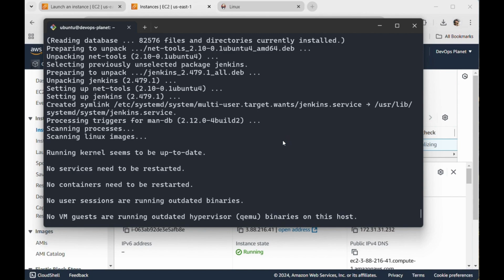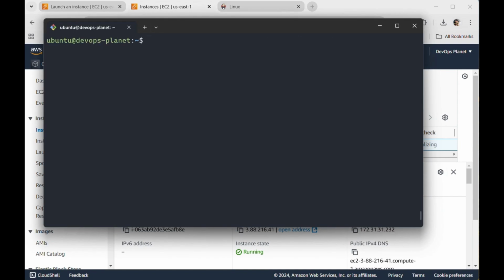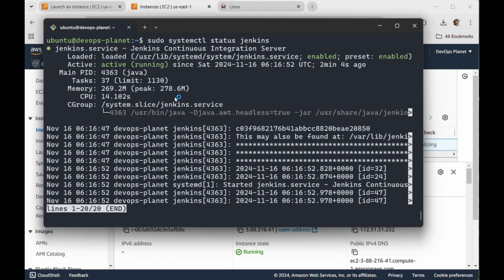Now installation has been completed. Let me clear the screen. Now let's see the status of Jenkins. So the command is sudo systemctl status jenkins. This command will show me the Jenkins status. So we can see Jenkins is active and running.